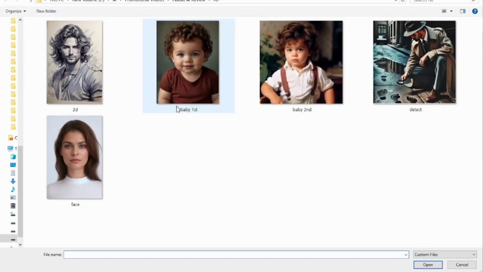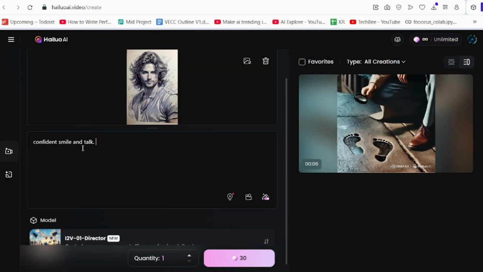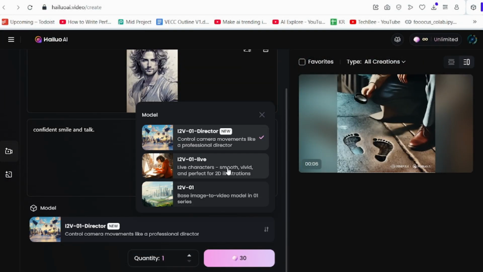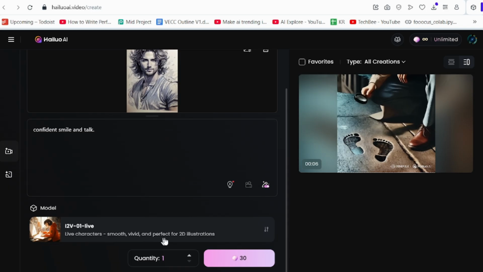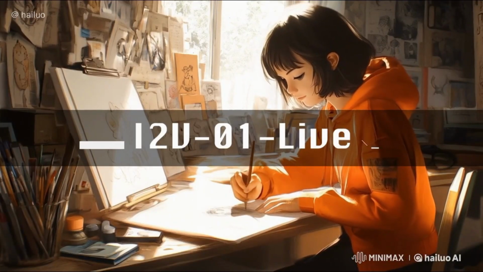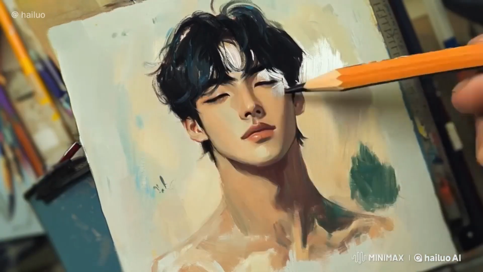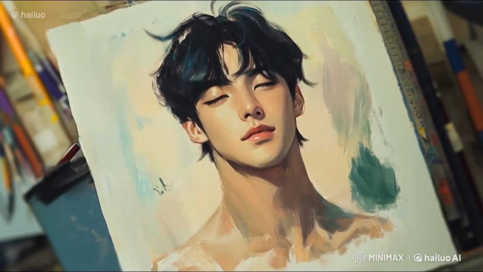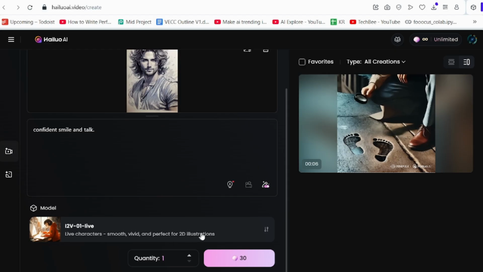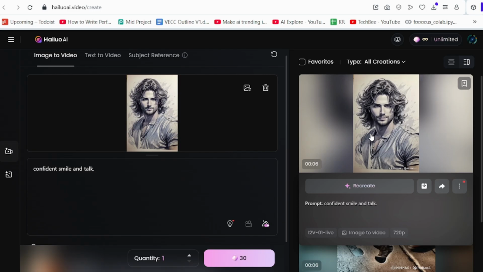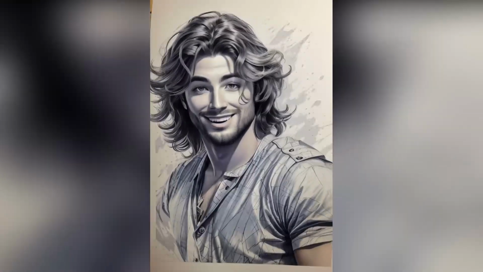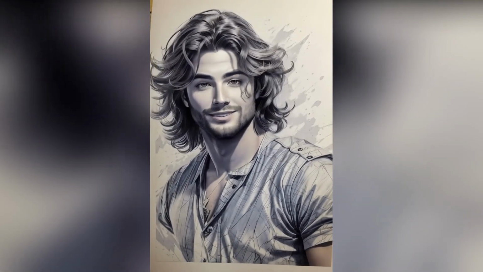Okay, now give another image. I am giving a portrait character. Okay, just give a little prompt. This model is live character, which gives a 2D illustration result. We are done. Really, he is damn confident.